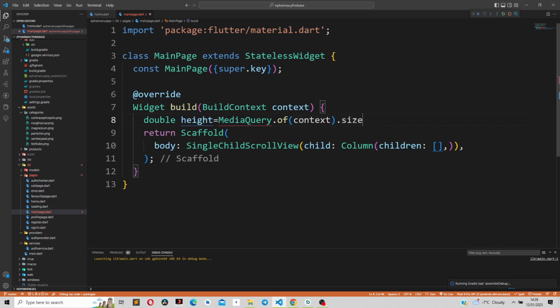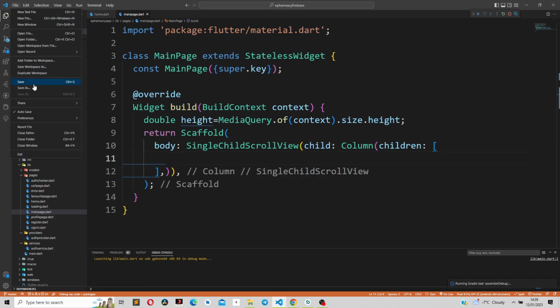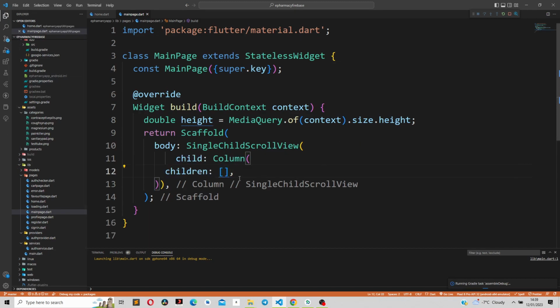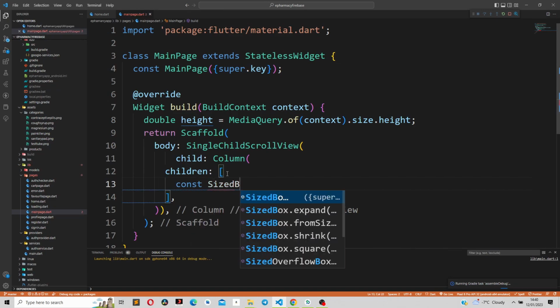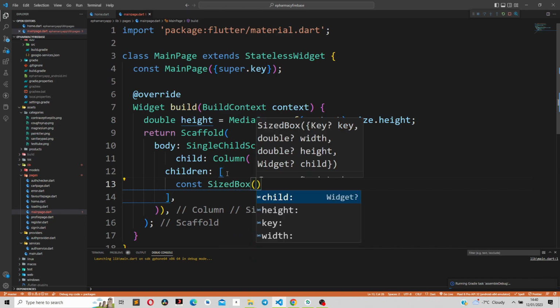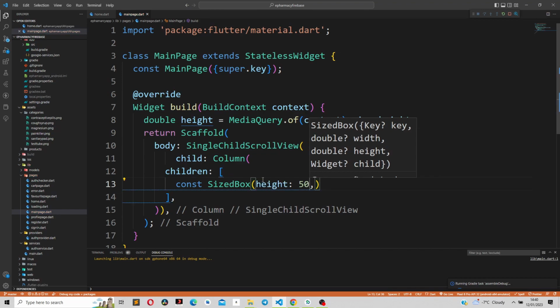Dot size and then dot height. Okay. So inside the column widget, we need a spacing. So we use the sized box to space it. Sized box. And then we provide a height of 50 from the top.